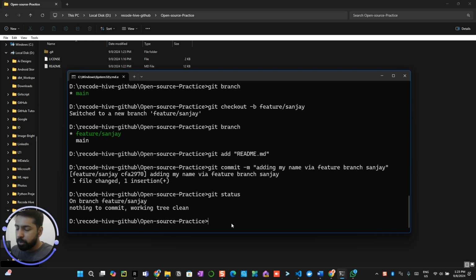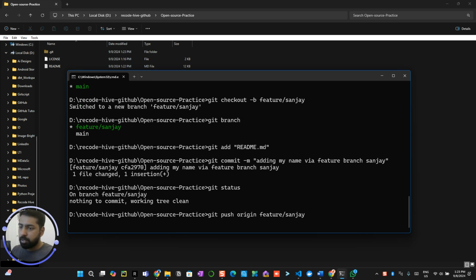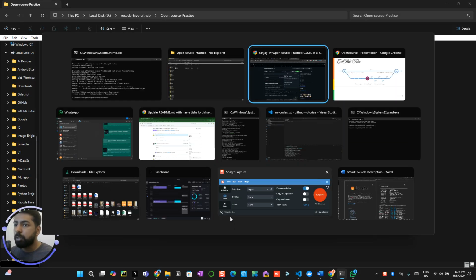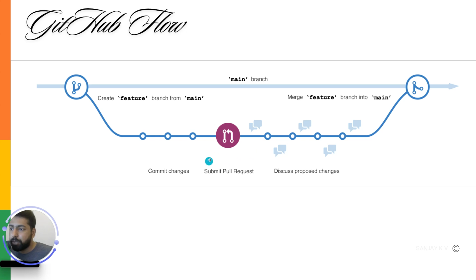Now what you will be doing is git push origin. You don't type main over here, you type feature Sanjay. All right, so now you can see this has been already written into that particular repository. So what we did is we created a commit of the changes right now.